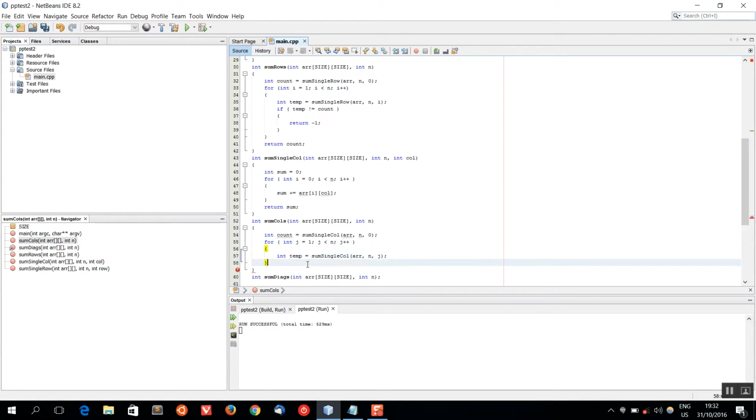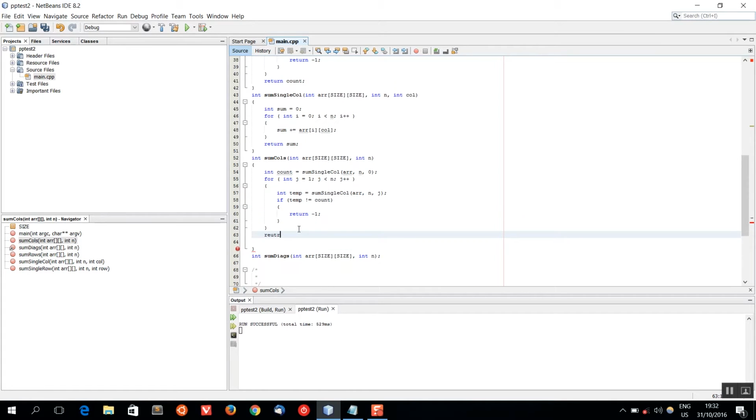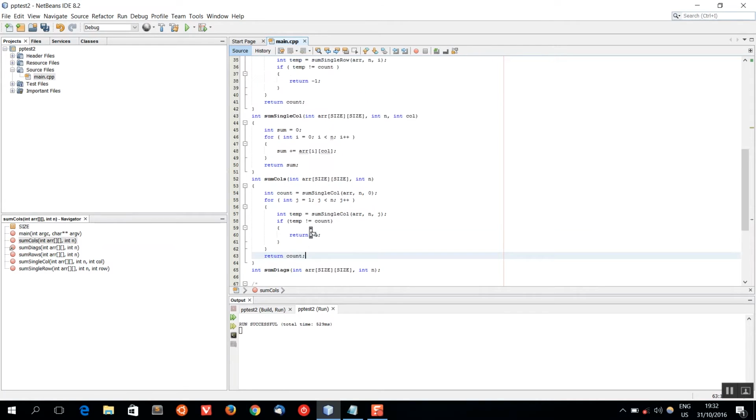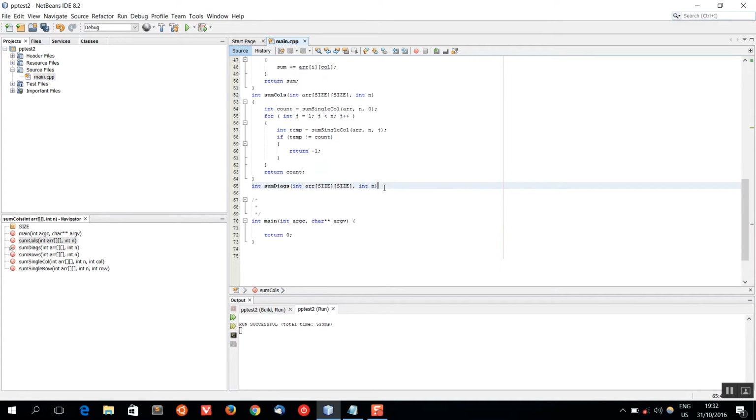And again, I do this every time. That should start at 1 because we've already looked at the 0th column. Right, if we are still in the for loop and we find that the temp value does not equal the count, it means that it's not a magic square, and we return -1. If we get outside of the for loop, it means that all of the columns added up to the same value, and that value was count. Cool, so now we have that we can sum up the columns and the rows of our array.